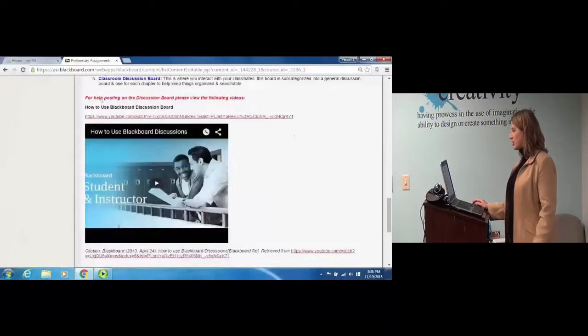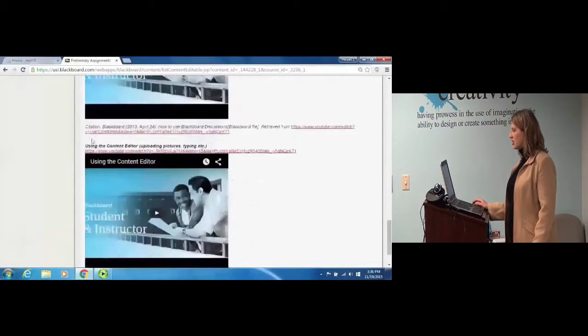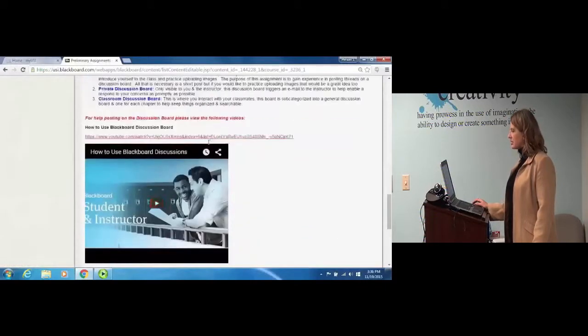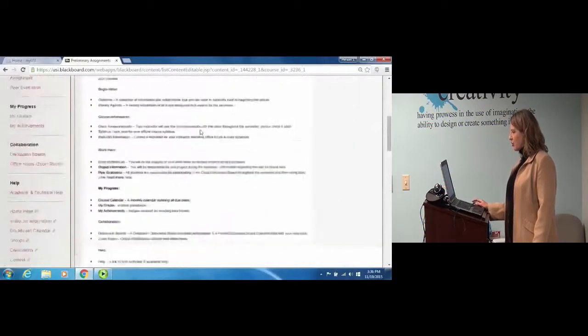We have some directions on how to use discussion boards and also how to use the content editor. I thought that they might need that. So once they read that, my hope is that they come here to discussion boards.